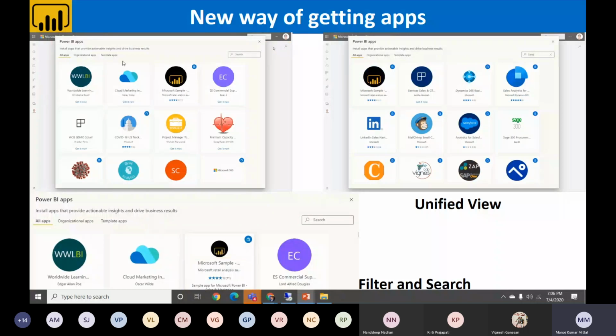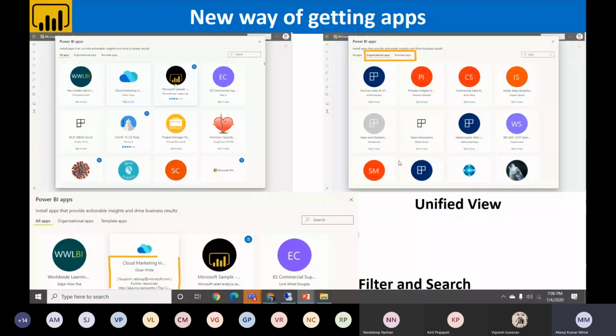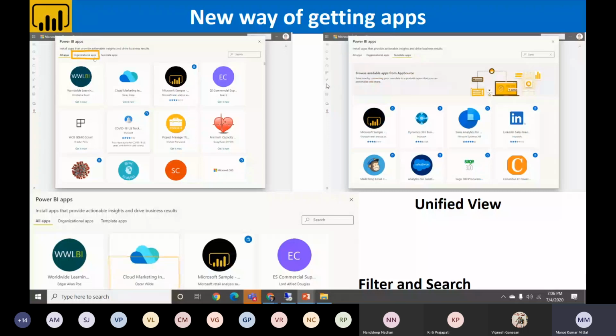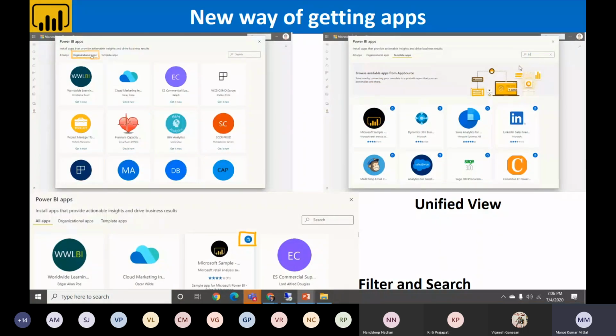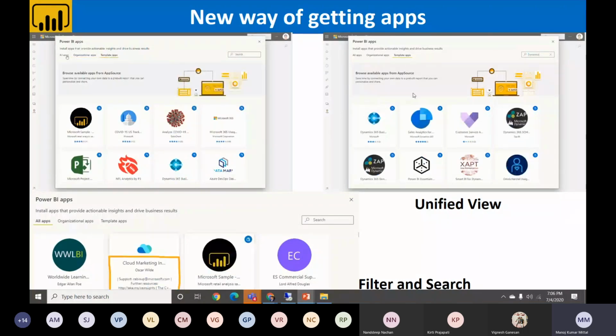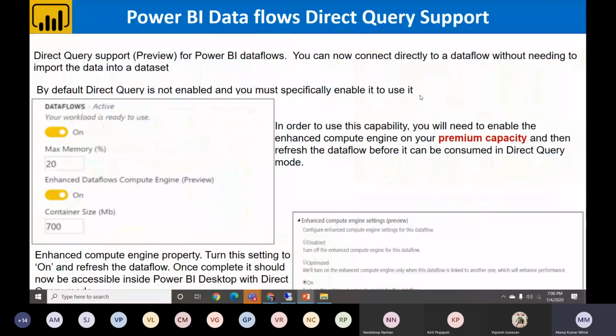They have rolled out a unified view to search the apps. In the Power BI section itself, we can search all our required apps in a unified way, and select and start using them, whether they are related to the organization or to our existing template apps. This is an interesting one, the direct query support. It's still in preview. You can connect directly to the data flow without needing to import data into the data set. The data set is stored in Power BI, so we can connect directly.